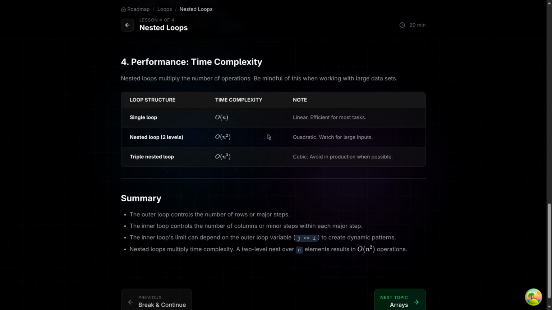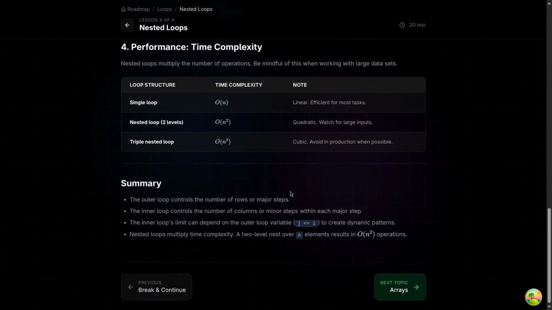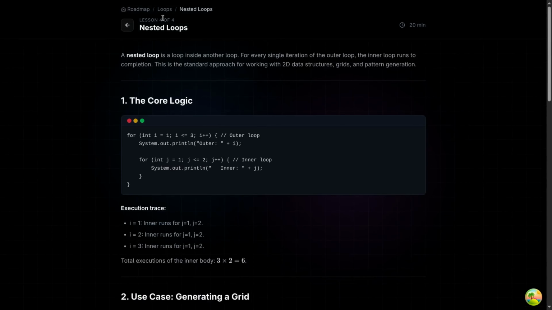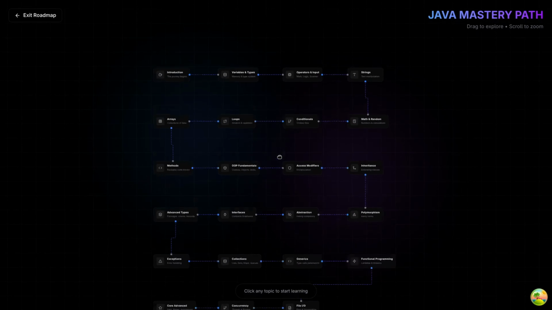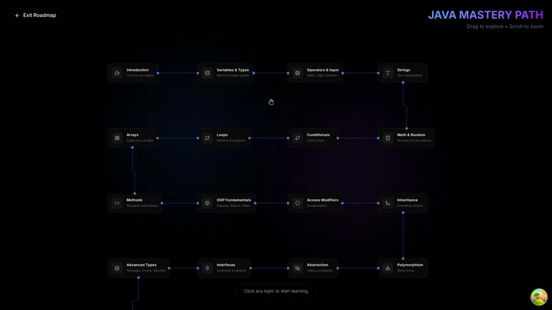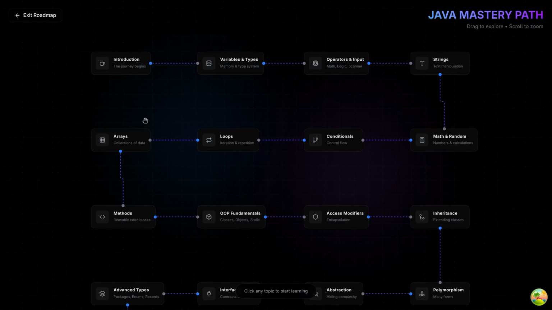Performance and time complexity, this one is very important. Nested loops multiply the number of operations. Be mindful of this when working with large data sets. A single loop is O(n), nested loops with 2 levels are O(n squared), and a triple nested loop is O(n cubed). So you should definitely avoid this in production. Then we have a quick summary. Now I guess our basics are cleared, very basics. And now we can move toward the first data structure, which is array.